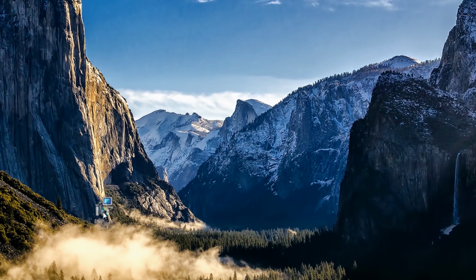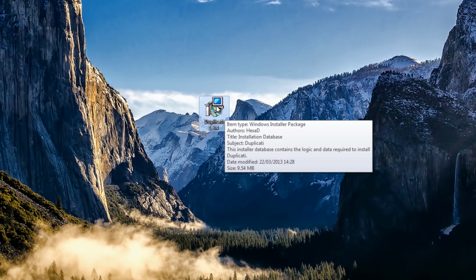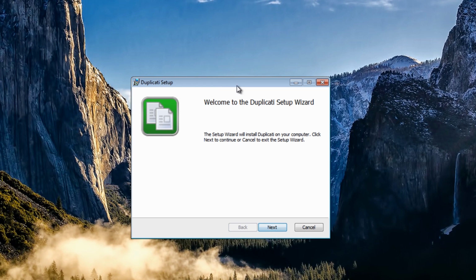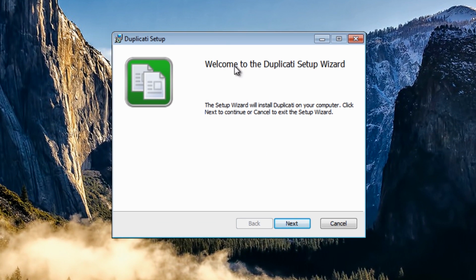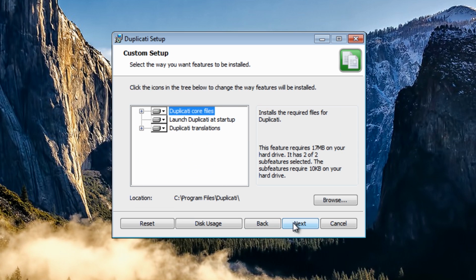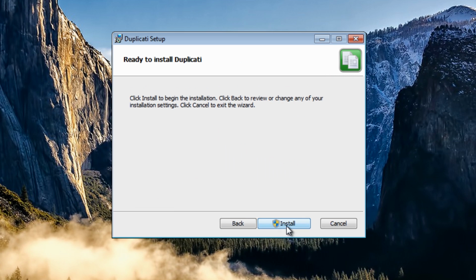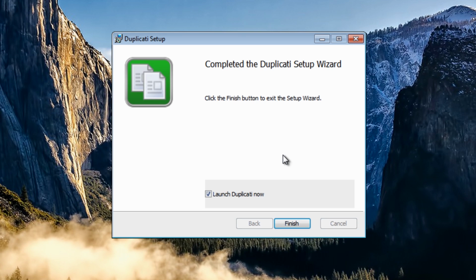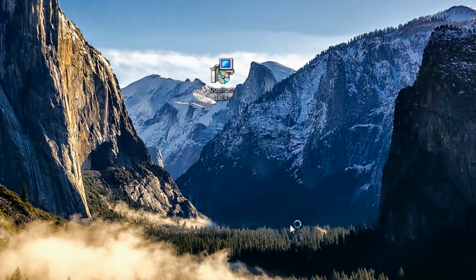So the first thing we need to do is install Duplicati. I think that's how you pronounce it. Probably butchered the name, but there you go. So we're going to go in and go next here, accept, next, next, and install. Just going to go through the motions here and launch Duplicati.